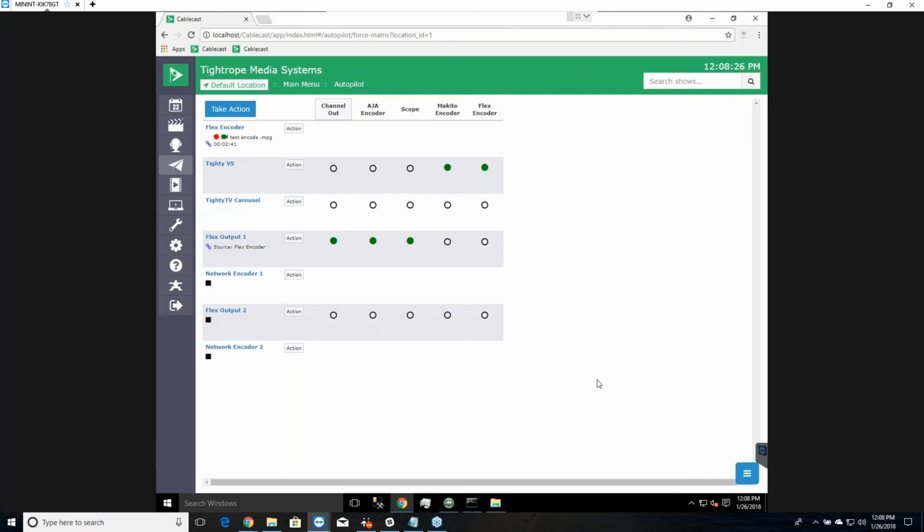We've also changed the way that the force matrix looks. We've added a mobile-friendly version of the force matrix that replaces the force small. And I can get to the mobile-friendly version of the force matrix in two ways.